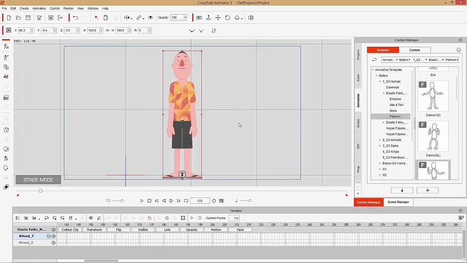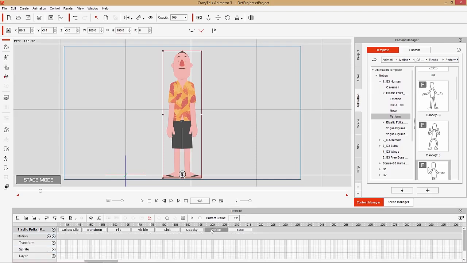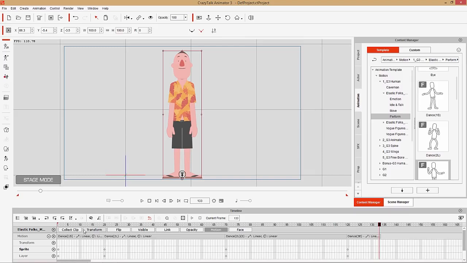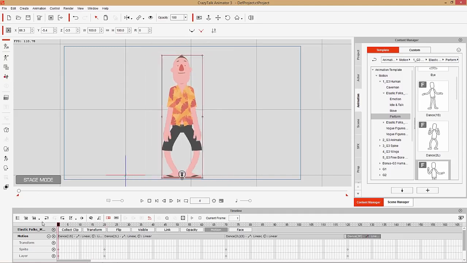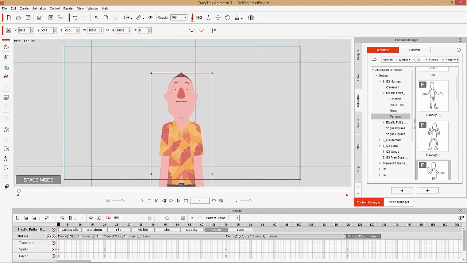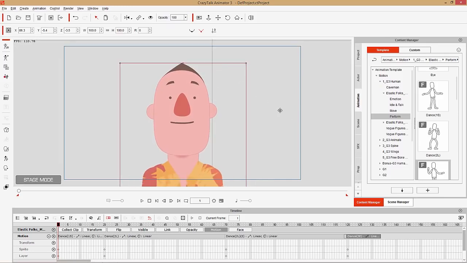So let's press F3 and go into our timeline here. In our timeline with our character selected, I'm going to open the motion track, and you can see our motion clips over here. We have dance with 2 loops in the middle, 2 clips right here, and then dance end. So what we're going to do is focus on the face. So I'm going to zoom in on my character's face.